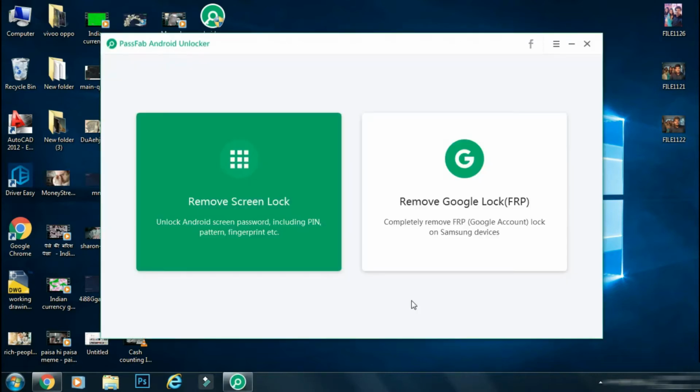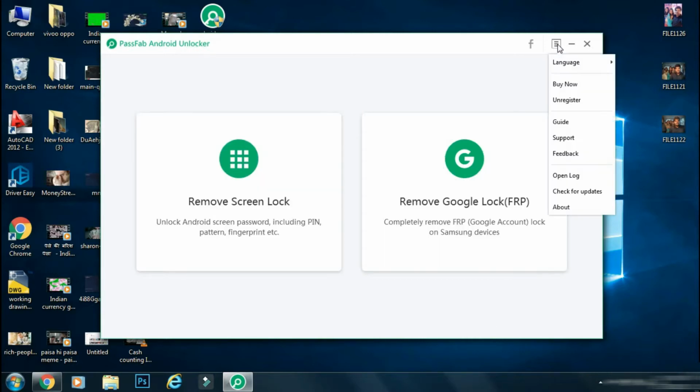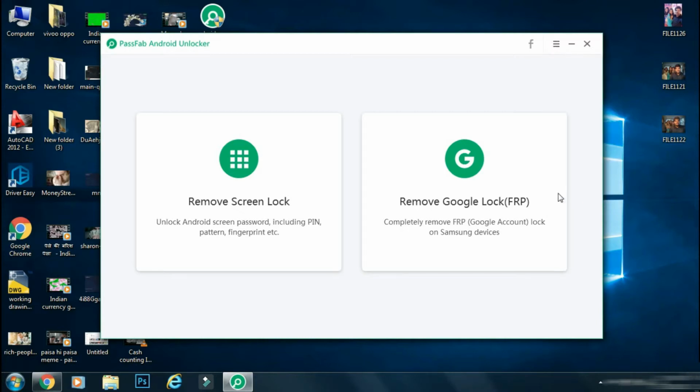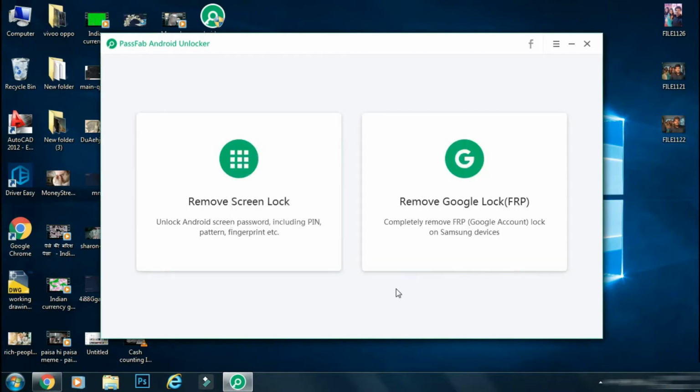Although this app is not free, it's worth every penny as you can use PassFab Android Unlocker to remove screen lock like fingerprint, pattern or normal PIN numbers. It can also help you to bypass Google factory reset protection feature on some phones like Samsung. Before going ahead, make sure you are using the official and latest version of the app to avoid any issues.